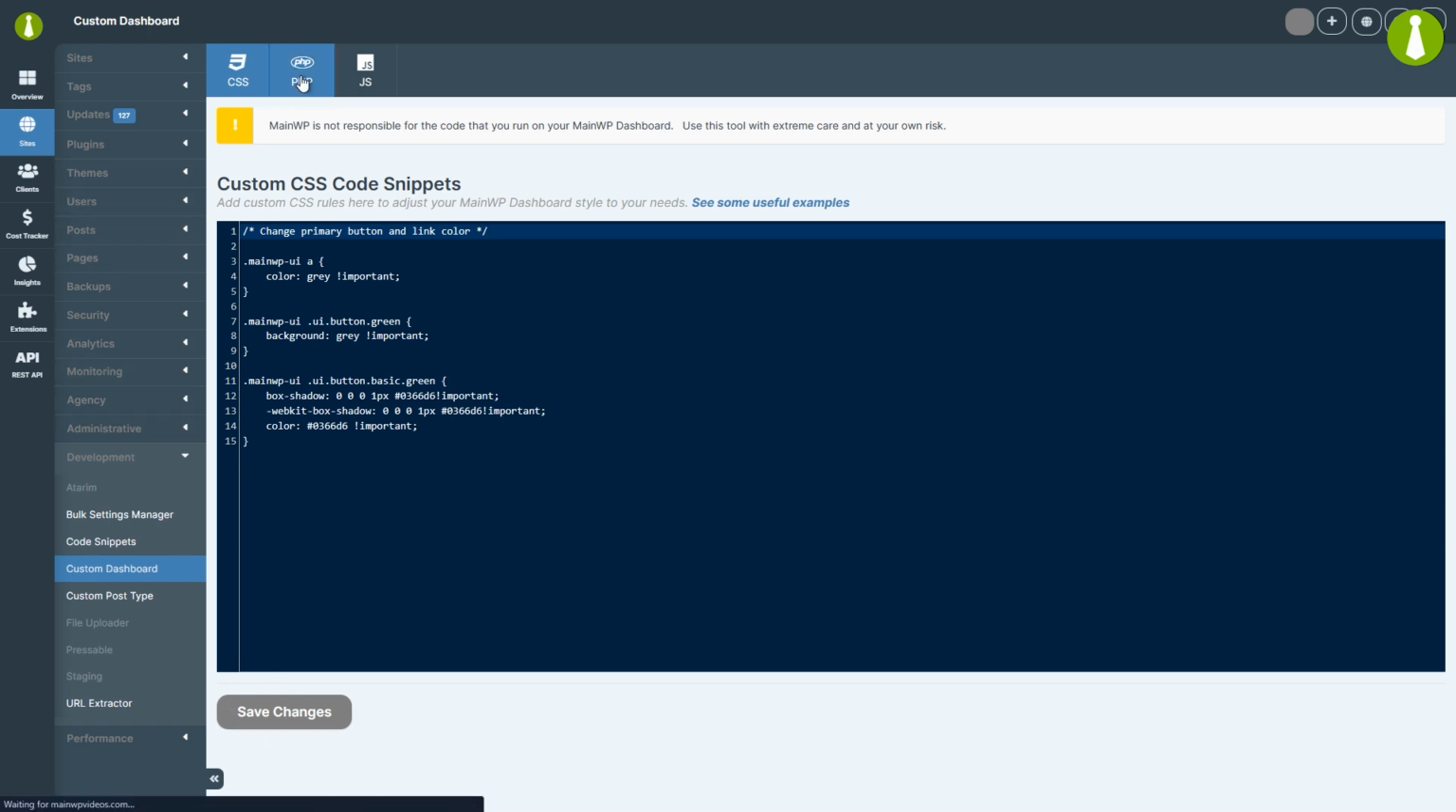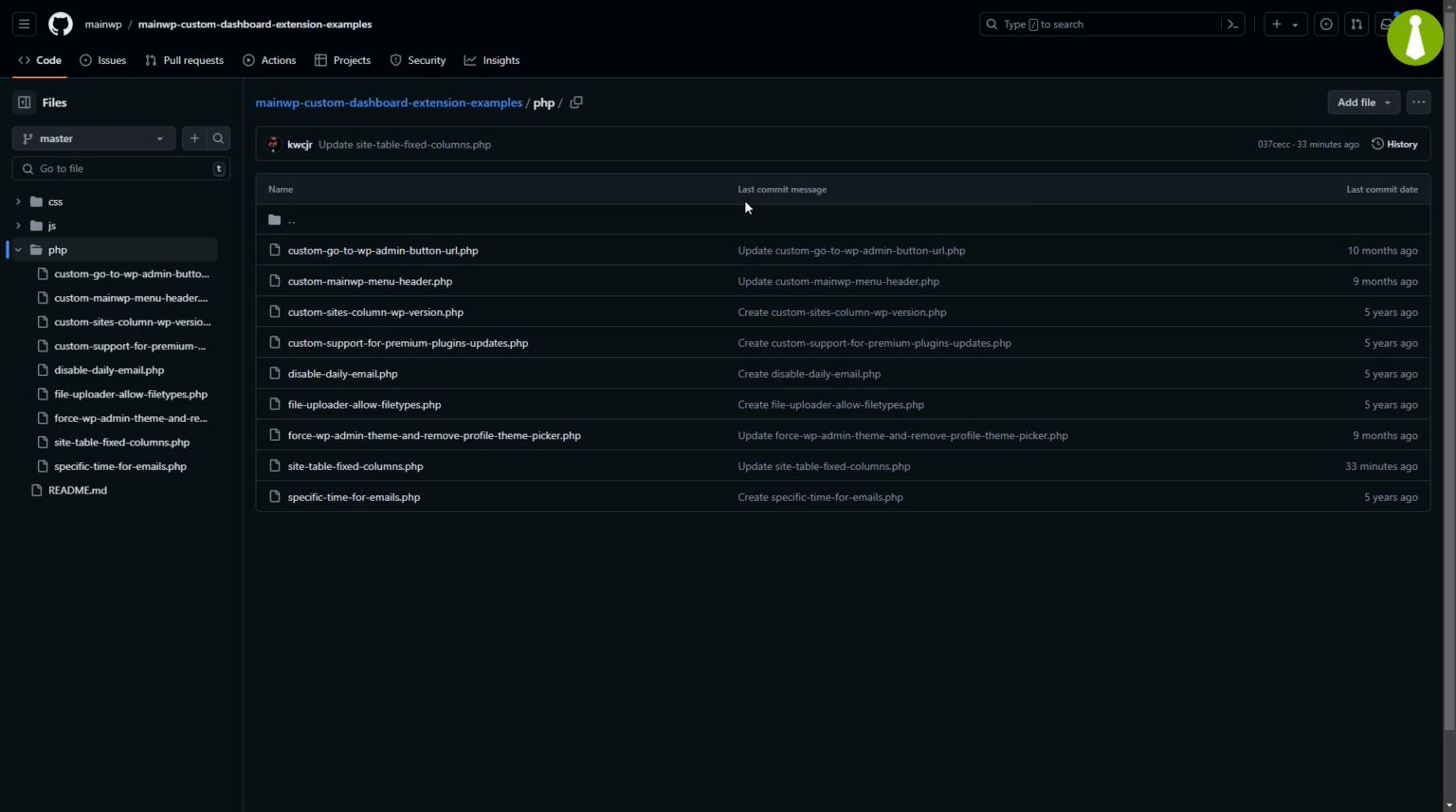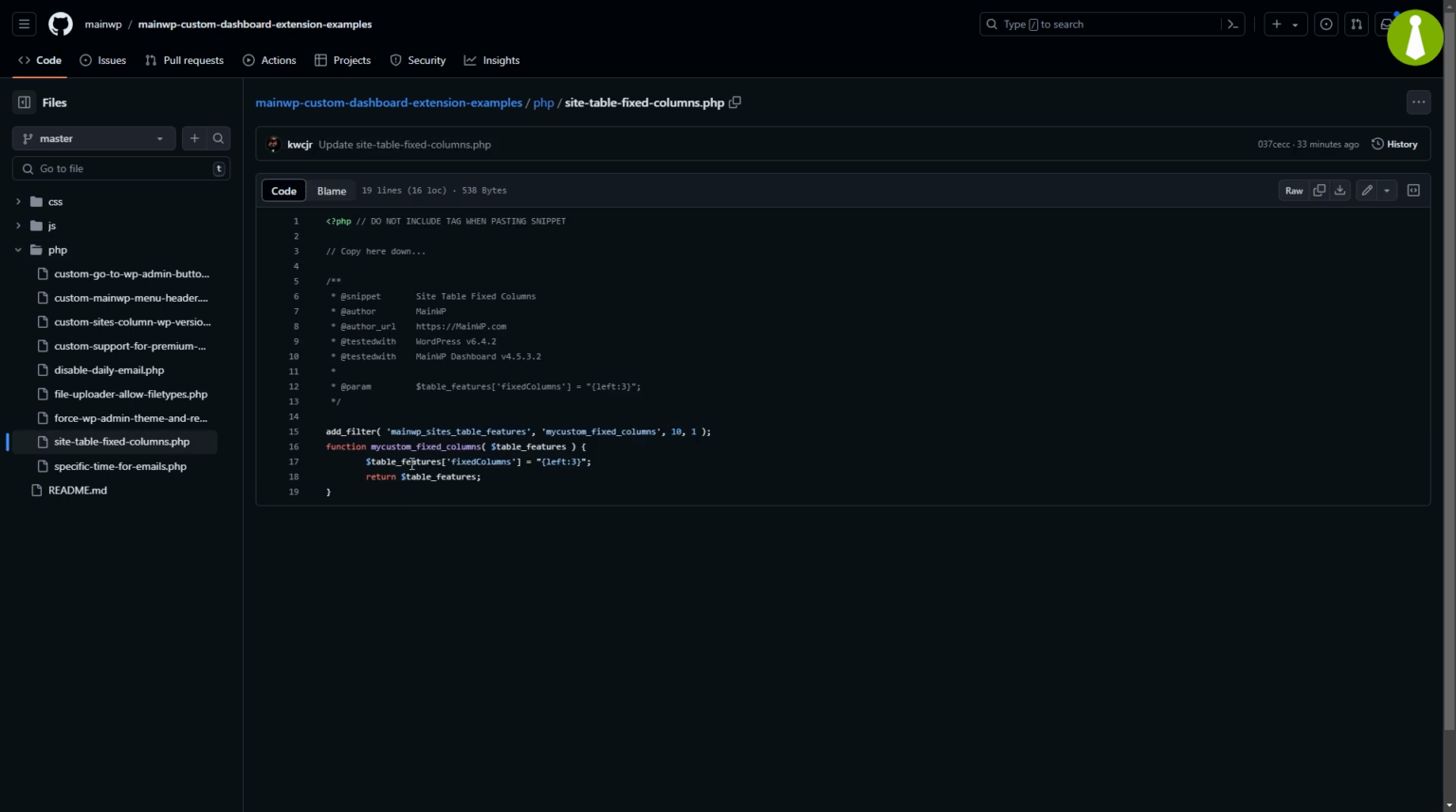Let's switch to the PHP tab and open the example's URL. One of the more popular snippets here is the ability to fix a certain number of table columns while scrolling the table on the Manage Sites page. Again, let's copy and paste the code.